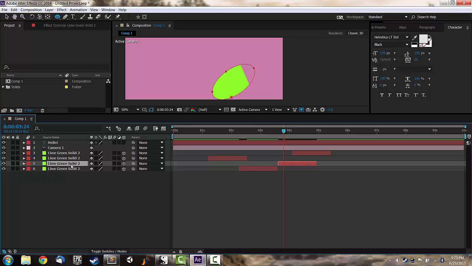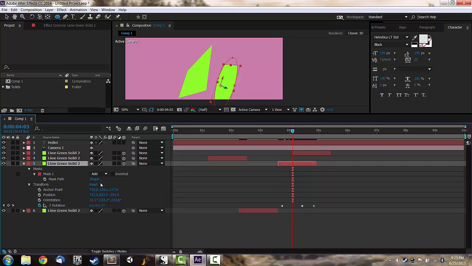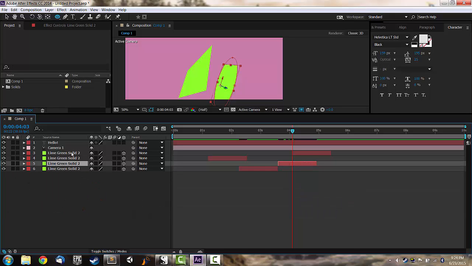If I have a layer selected and I hit U, it will show me any properties that have keyframes or expressions on them. If I double tap U, it will show me any properties that have been modified from their default value. If the layer is currently showing properties and I hit U, it will hide all of the properties.